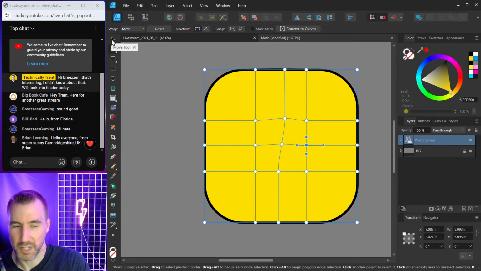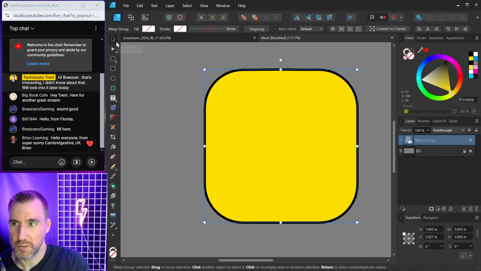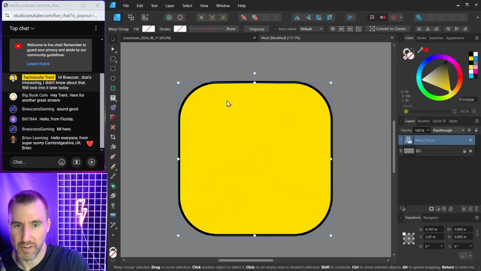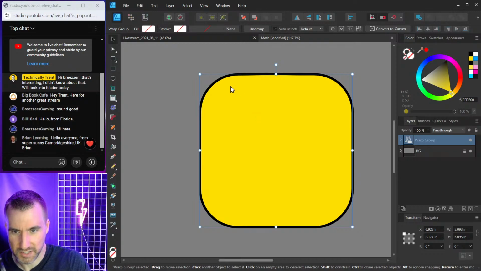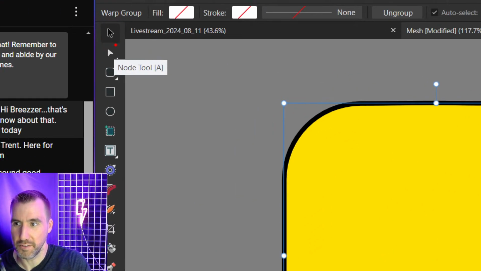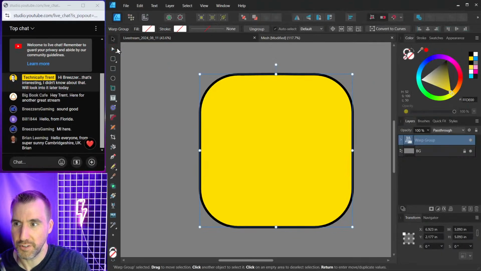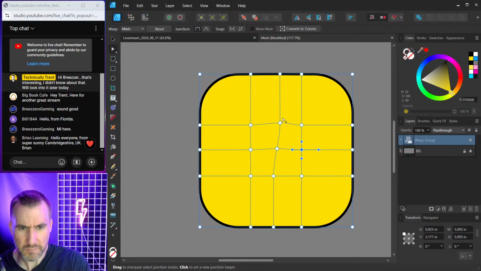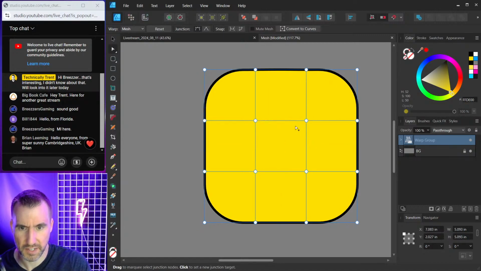I should mention too, with the objects, when you select it with the move tool here, that's how you actually move it around. And if you want to actually select the mesh itself, go to the white arrow here, the node tool. So click that, and then you get the mesh tool back there. Now let me go back to the default state here. Something you can also do is drag a patch of your mesh around.